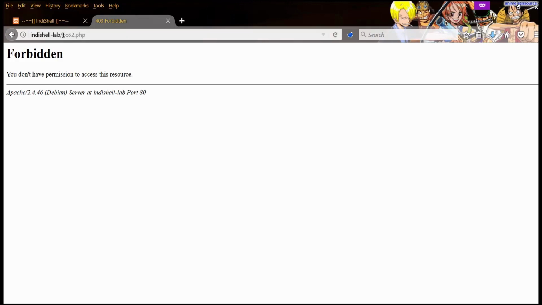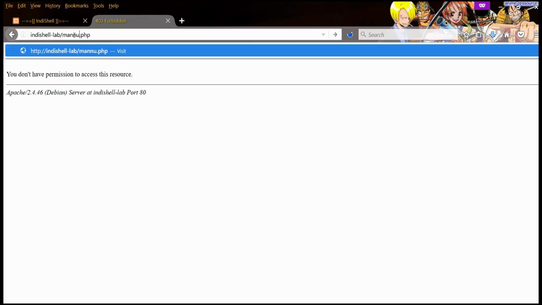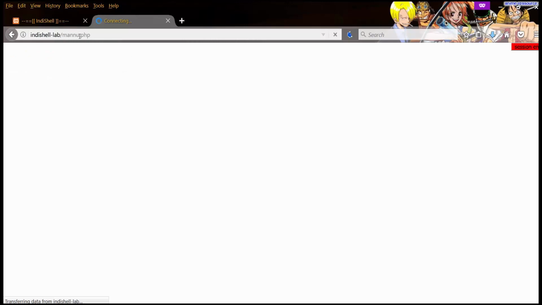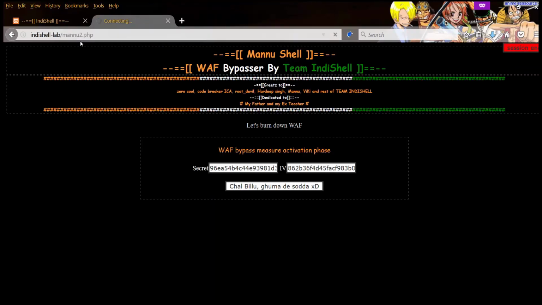But how do we overcome this? For that, we have a web shell, and that web shell can help us bypass such scenarios. This is the web shell, and it's a custom one. Whatever the secret and IVs are here, these are meant for encryption purposes, and these are dynamically generated by the web shell itself. All we need is to have JS enabled in the web browser.